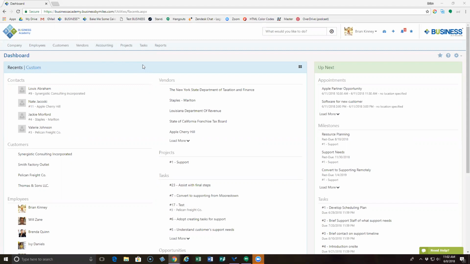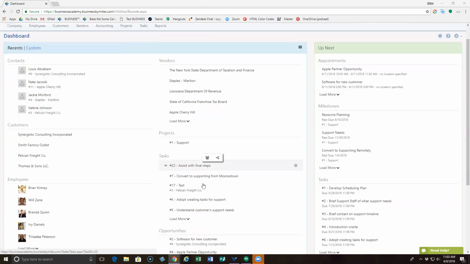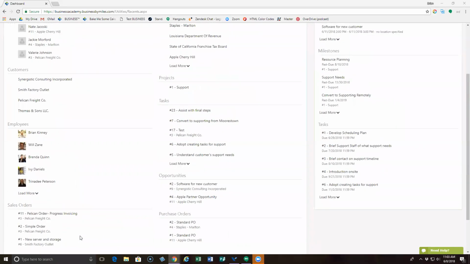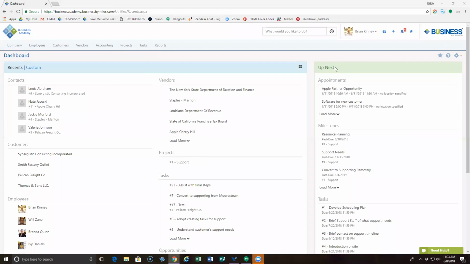So the recent screen displays anything that you viewed recently. And by default, this lists the top 5 items that you've last viewed. So I have my last viewed contacts, my last viewed customers, employees, vendors, projects, tasks, and so forth. If you haven't viewed anything recently regarding any entities, they'll appear down here, as I haven't viewed any candidates or customer assets. On the right, we also have Up Next.